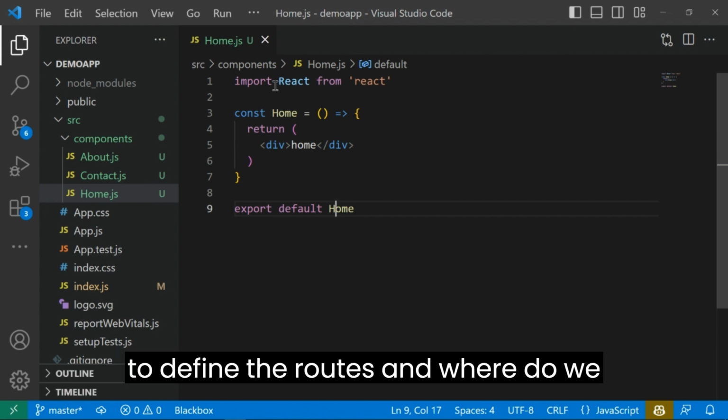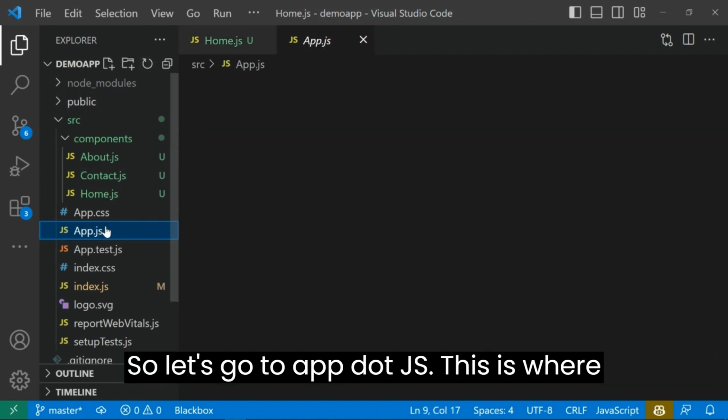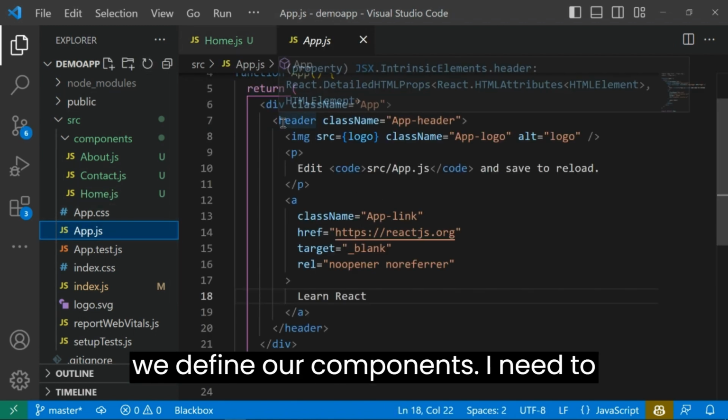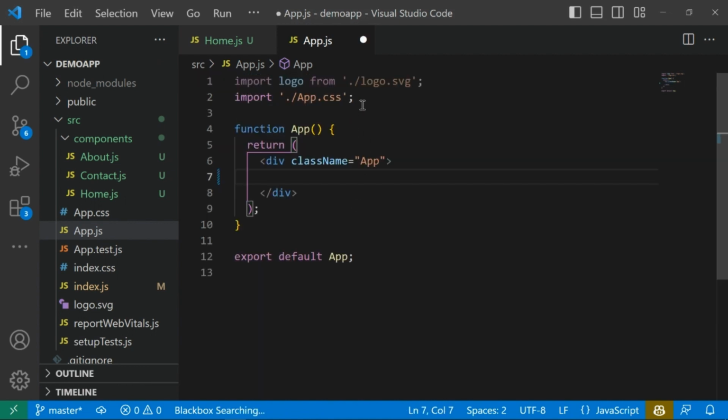Now we need to define the routes. And where do we define the routes? In our app component. So let's go to app.js. This is where we define our components. I need to remove this header. Also need to remove this logo.